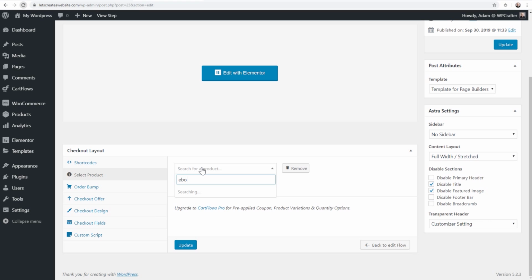I think it was just ebook. Should start pulling it up. There it is, Accelerator ebook. So now I've linked this dedicated checkout for this Woo funnel right here. And then we can start going down the options.